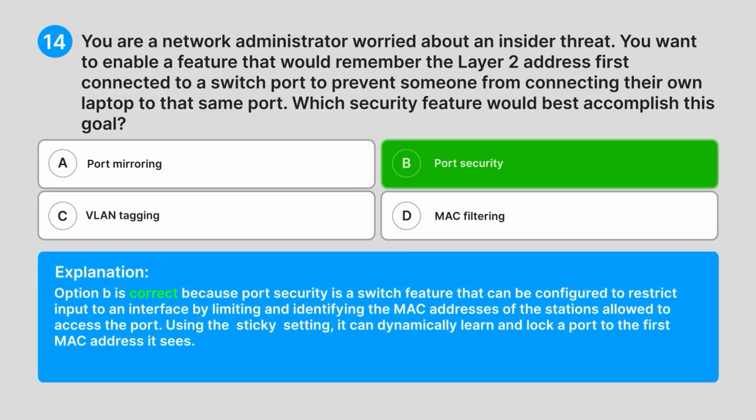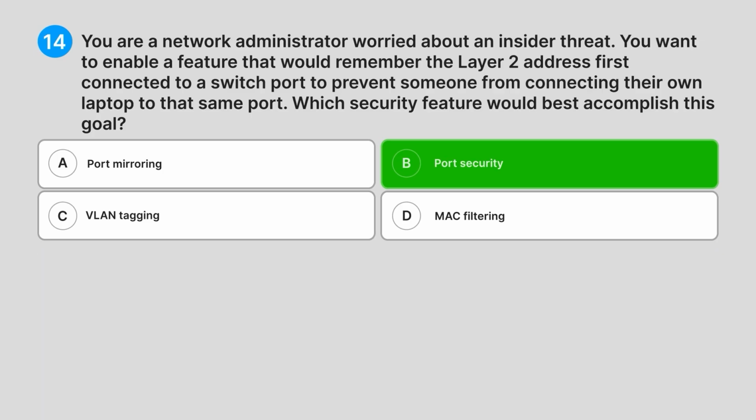Explanation. Option B is correct because port security is a switch feature that can be configured to restrict input to an interface by limiting and identifying the MAC addresses of the stations allowed to access the port. Using the sticky setting, it can dynamically learn and lock a port to the first MAC address it sees.